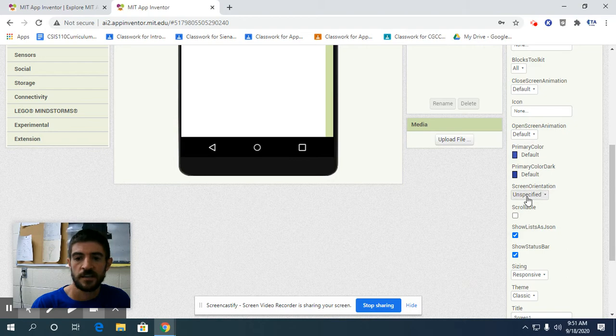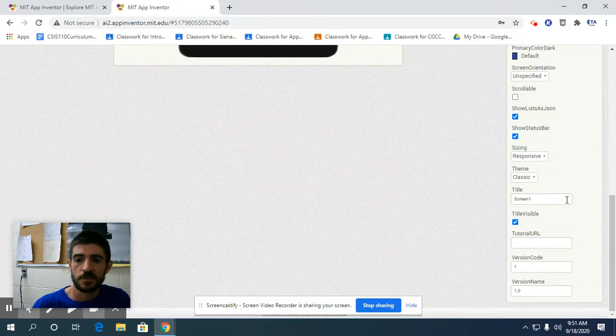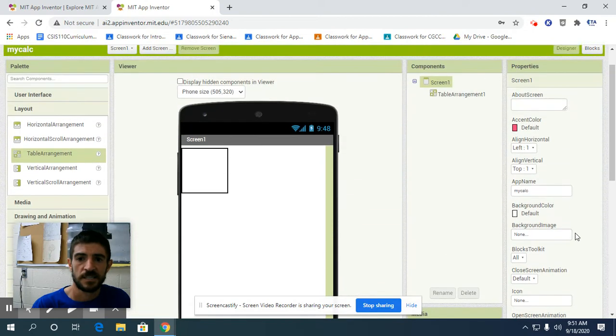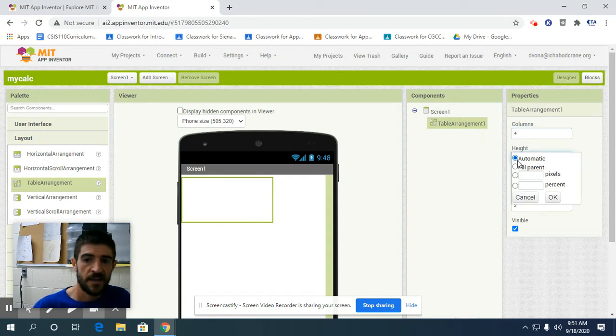Screen orientation. Do you want to lock your app into portrait mode or landscape mode, or do you want it to be unspecified so that it goes back and forth? Do you want people to be able to like scroll up and down? So there's all sorts of properties that we can change for each one that we're dealing with. As far as the table arrangement is concerned, what we want to do is we want to change the columns to 4. We're going to have 4 columns in our table. We're going to leave the height as automatic, and that's going to let it just grow automatically as we add things to it.